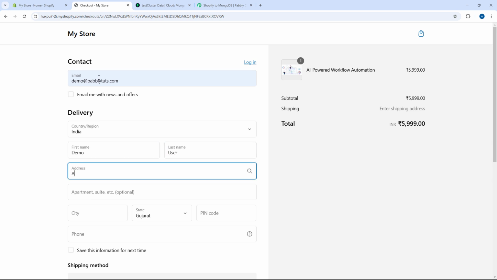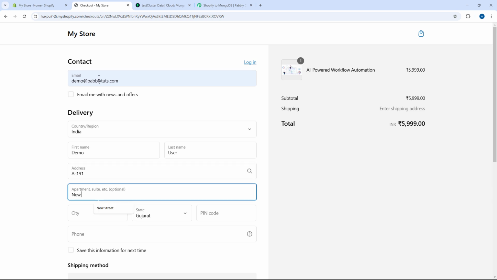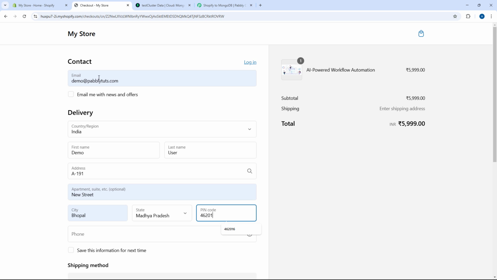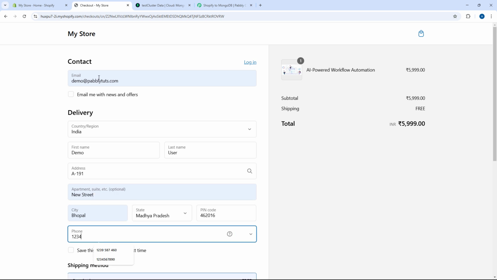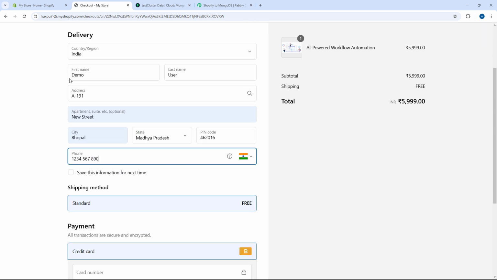We have entered the email address. This is the address over here. After this, let's enter the apartment as New Street. The city is, for example, Bhopal. Then after that, the state is Madhya Pradesh. This is the zip code. And this is a dummy phone number which we are entering.